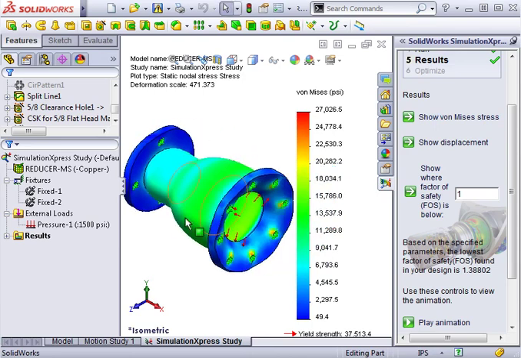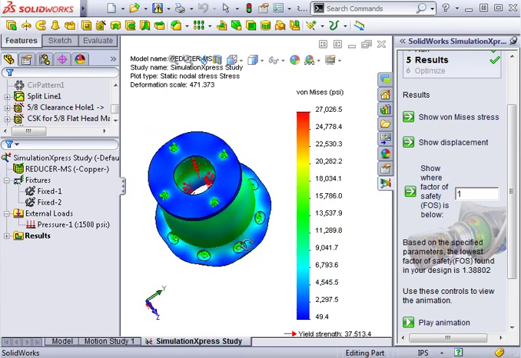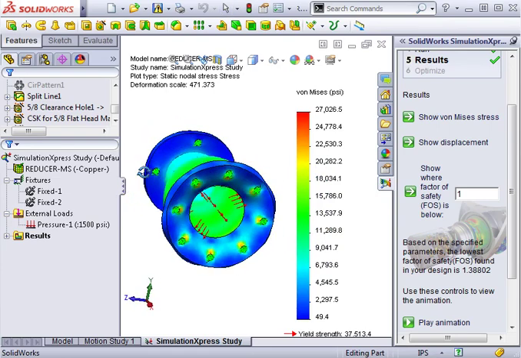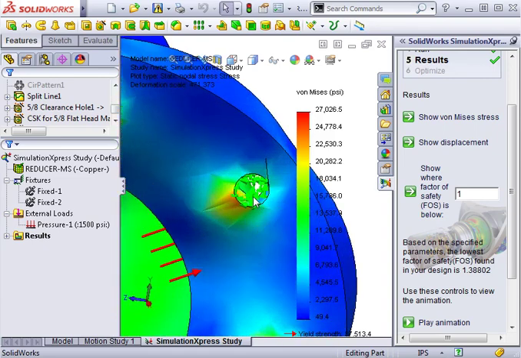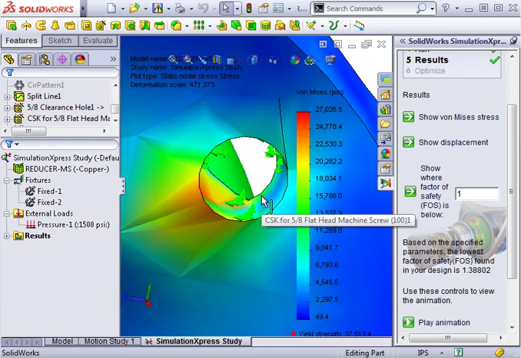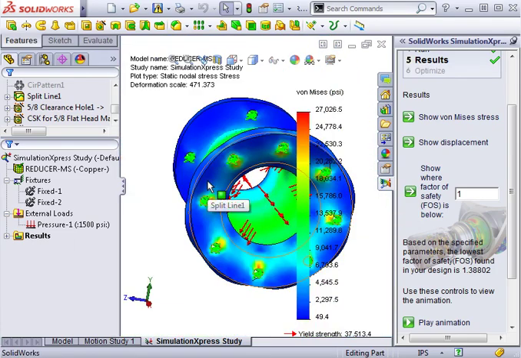This might be artificially high here due to using the rigid fixed restraint type, but if you're interested in knowing what the stress is in the actual reducer in the area where the most displacement took place, be sure to pay close attention to the values in the legend. You can see the green color here represents a value of around 15,000 psi.